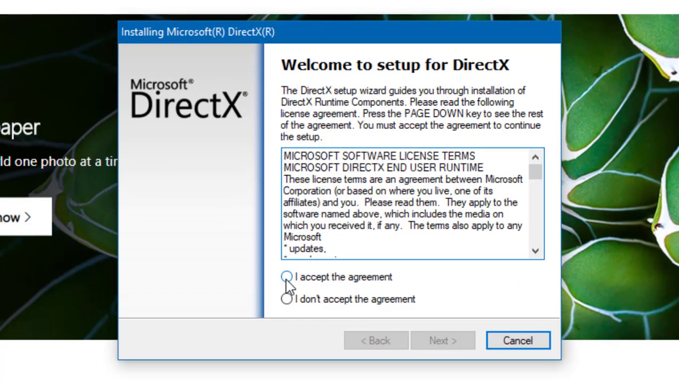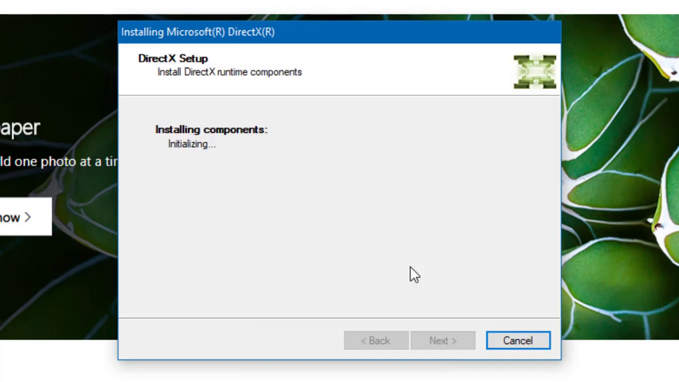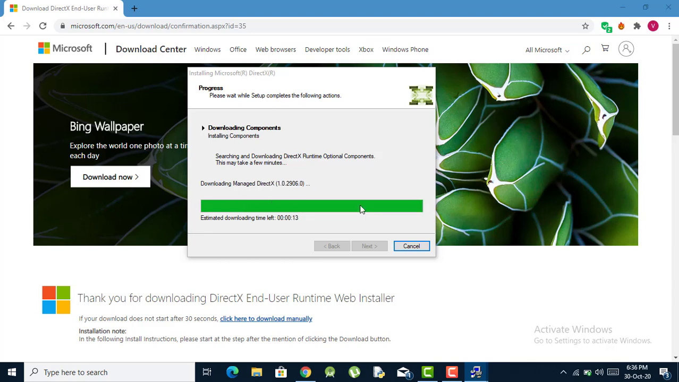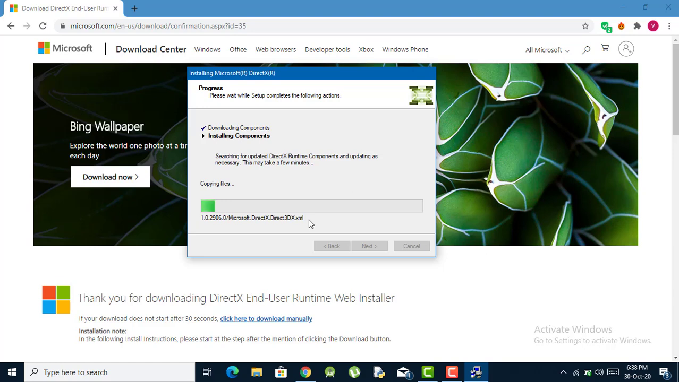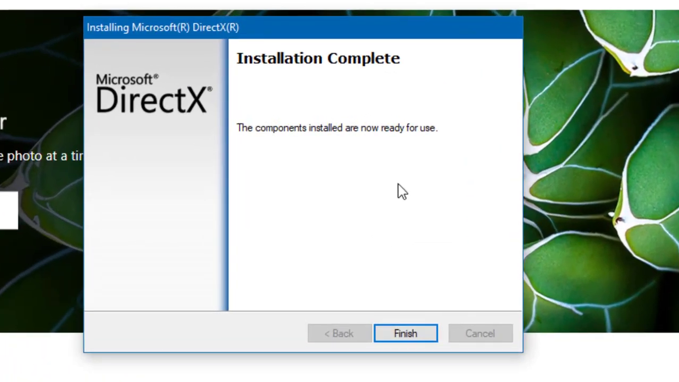Click on I accept and then click on next. Now uncheck this option of install Bing bar and then click on next. Our components are being initialized for installation. Now we'll click on next and now we can see the download has begun. So our download is done. Now begins the installation of our missing files. Finally our installation is complete.